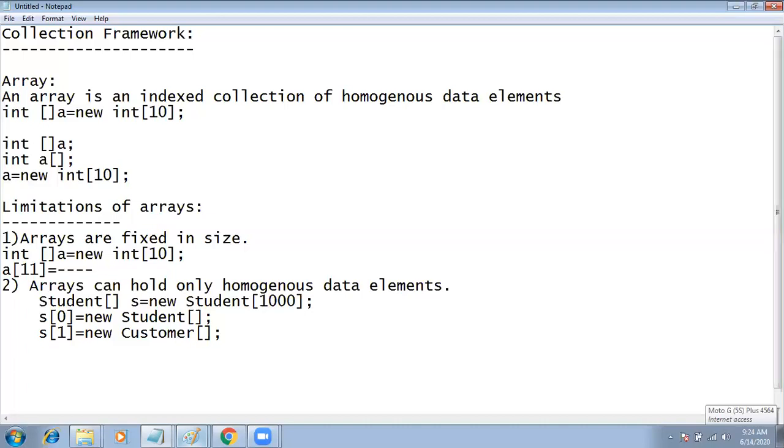Now we can resolve this problem by using object arrays.